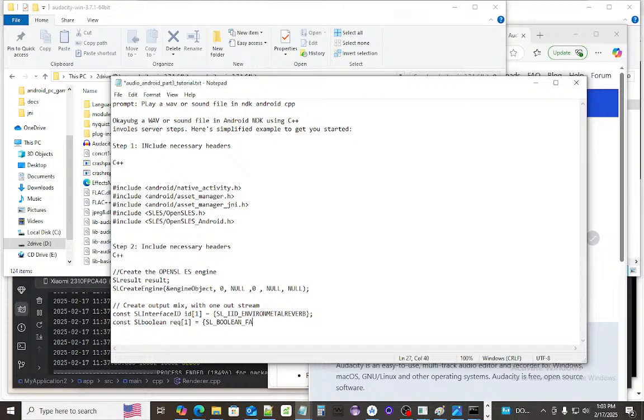A good rule of thumb is to use twice this burst size. This means that if occasionally we miss our audio callback deadline, we will not hear an audio glitch as long as the next callback runs on time.